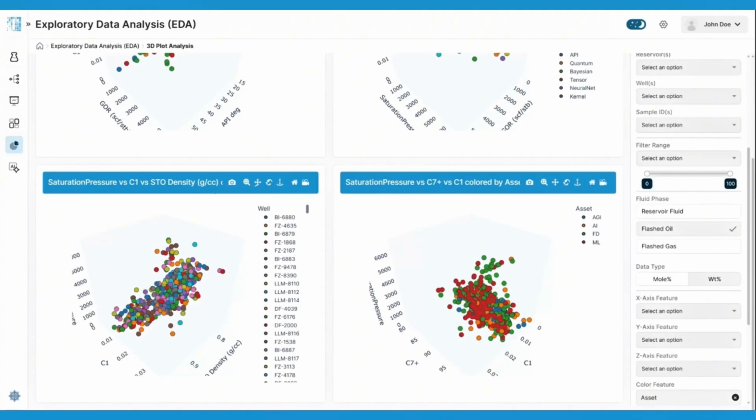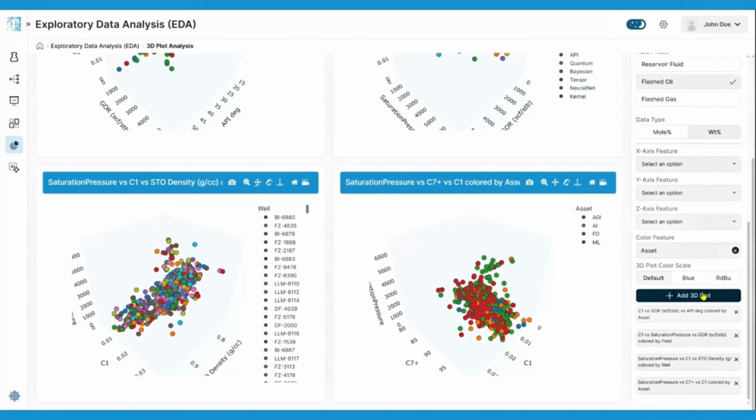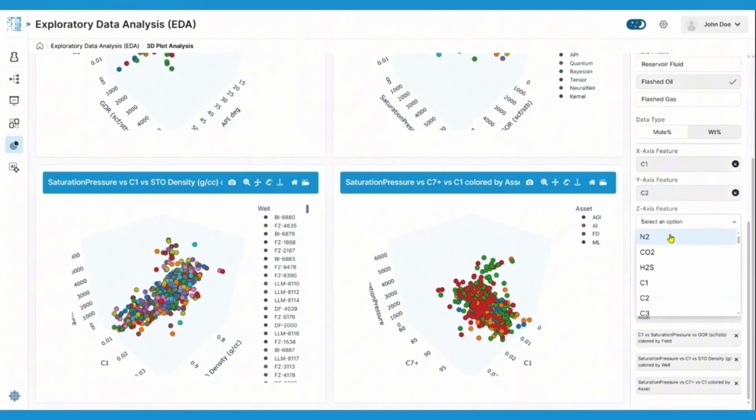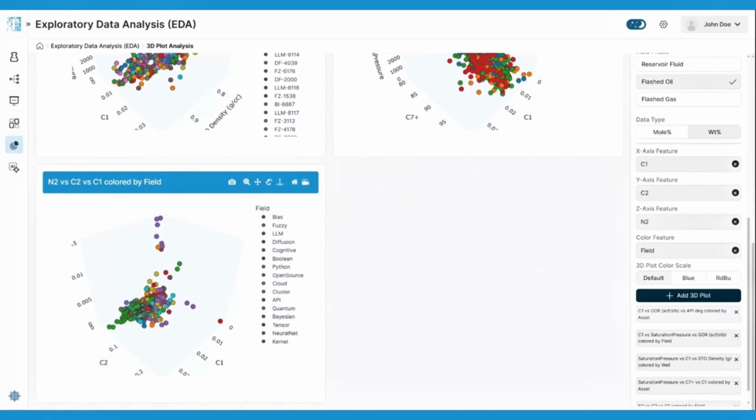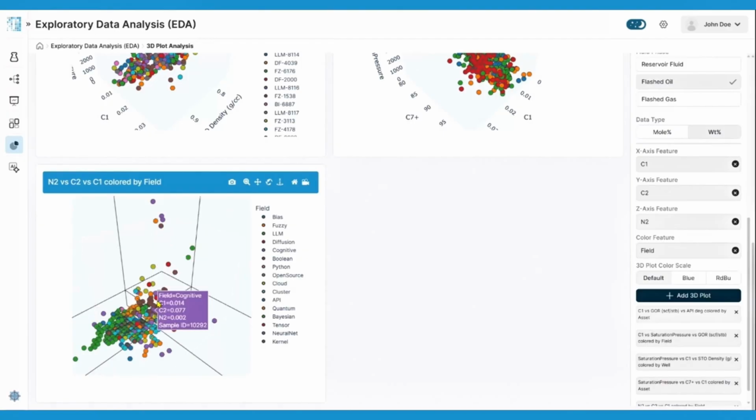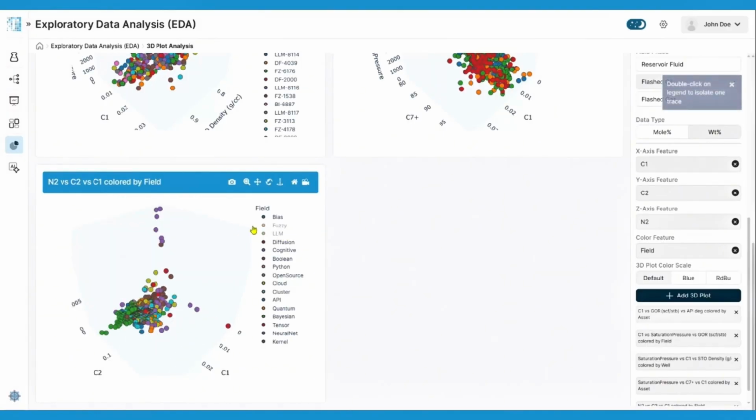We can also generate a new visualization by selecting the X, Y, and Z axes from any variable, then assigning color by asset, field, well, or reservoir. This grouping highlights whether compositional variability is primarily driven at the asset level, between fields, or down to the well or reservoir scale. For example, plotting C1, C2, and N2 on the axis and coloring points by field helps reveal whether certain fields share consistent compositional signatures or stand out with distinct trends.